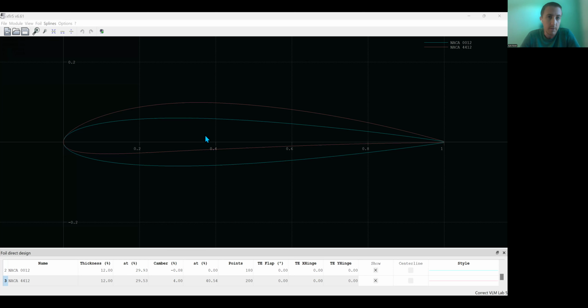I'm going to show you how to go through XFLR5 to do what we need to do for this Lab 5 project. Everything is pre-populated right now just to save time because these analyses can take pretty long. So let's get into it, and I'll show you step by step how to get it all done.